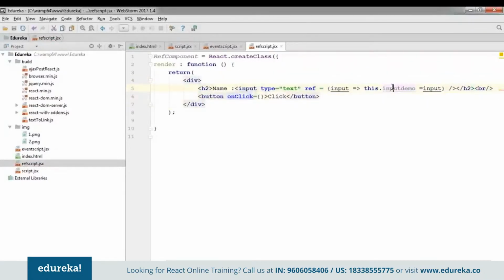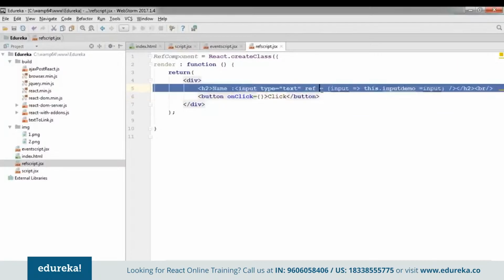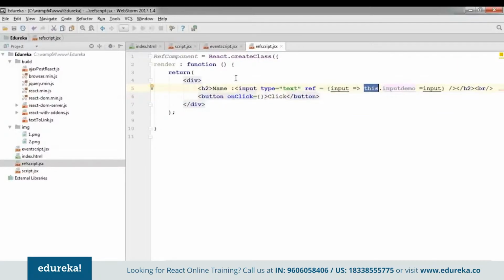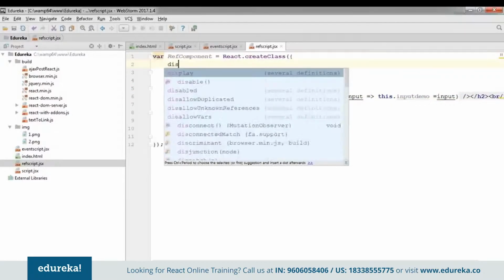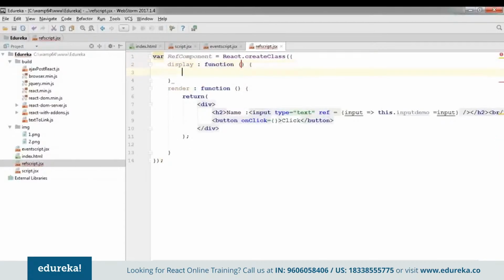Now what we want to do is call one function over here, so that whenever this is clicked, it should retrieve the value from this input. For that, I'll create one function. Let me say display function. What this function will do is, whatever the user gives as input, it will take the name and display it over the HTML page.